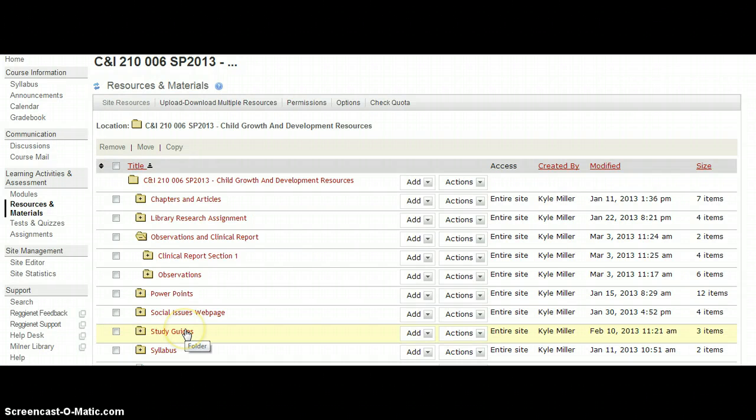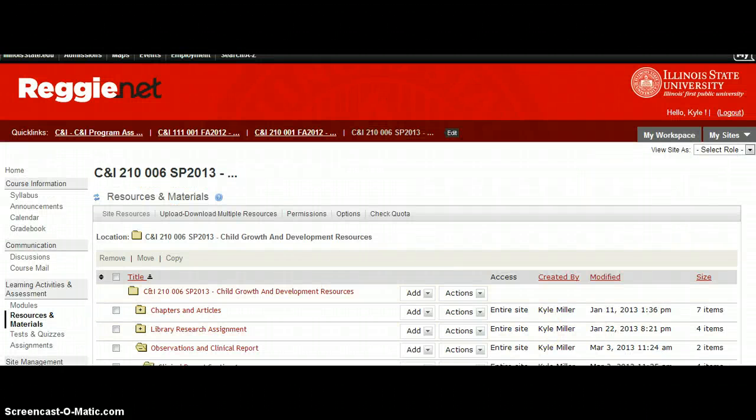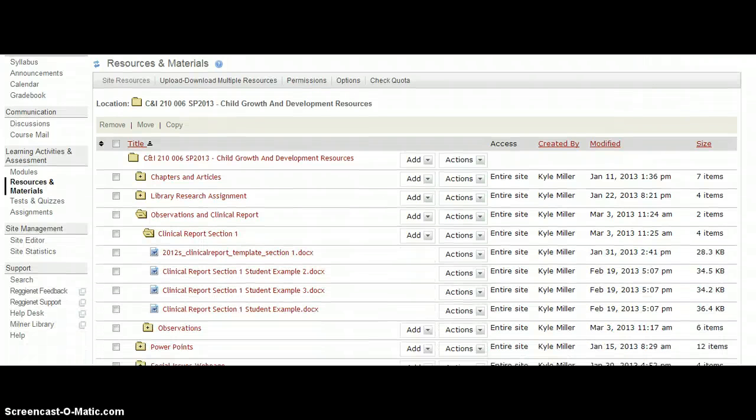Now that you've started doing actual observations in the schools, it's important to think about how you're going to use those observations to compile your first section of your clinical report. So I do have a folder here that will help you with this. If you open up that folder, there are 4 documents. The first one is the template that you can use to help you piece together and organize your observation notes and apply the theories. And then I have 3 examples of student work that they've turned in for this first section of the clinical report.